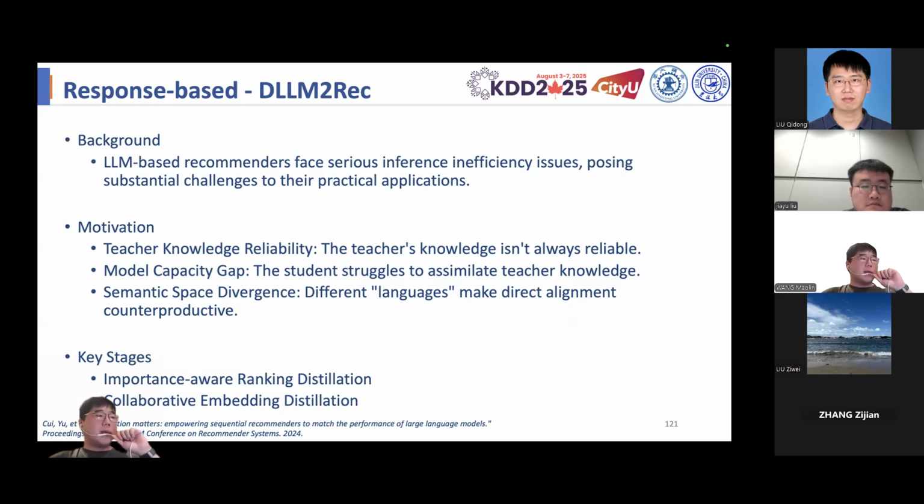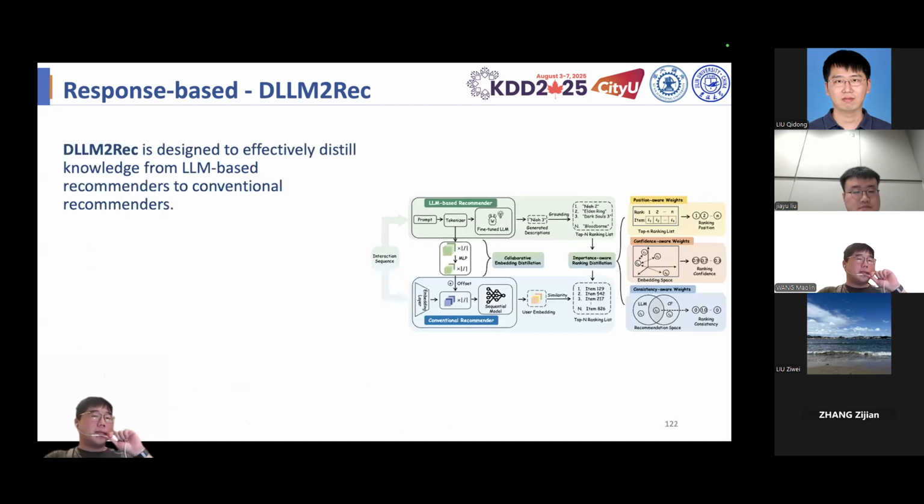And the second one is the model capacity gap. The student always struggles to assimilate the teacher's knowledge. And the third one is the semantic space divergence. The different languages between the student and the teacher make direct alignment counterproductive. And there are two key designs for this method: the importance-aware ranking distillation and the collaborative embedding distillation.